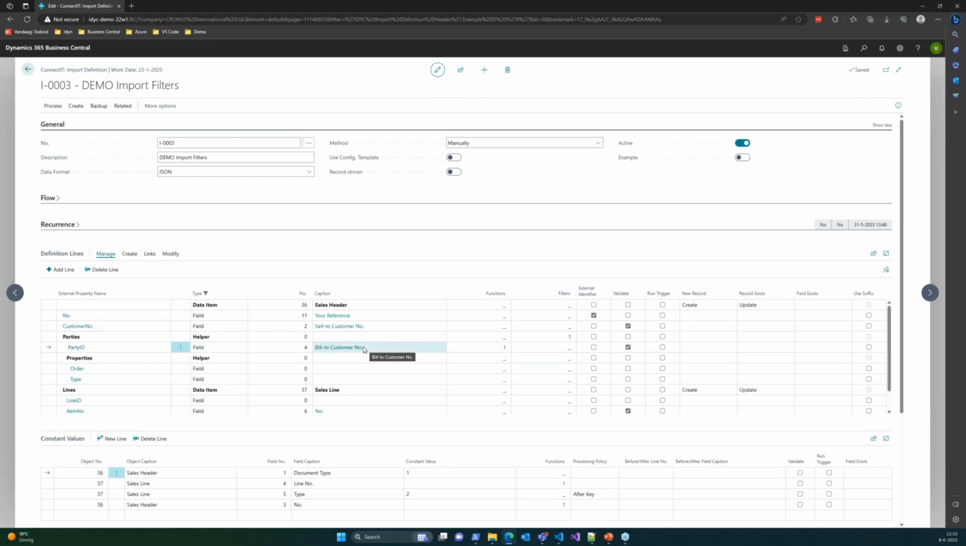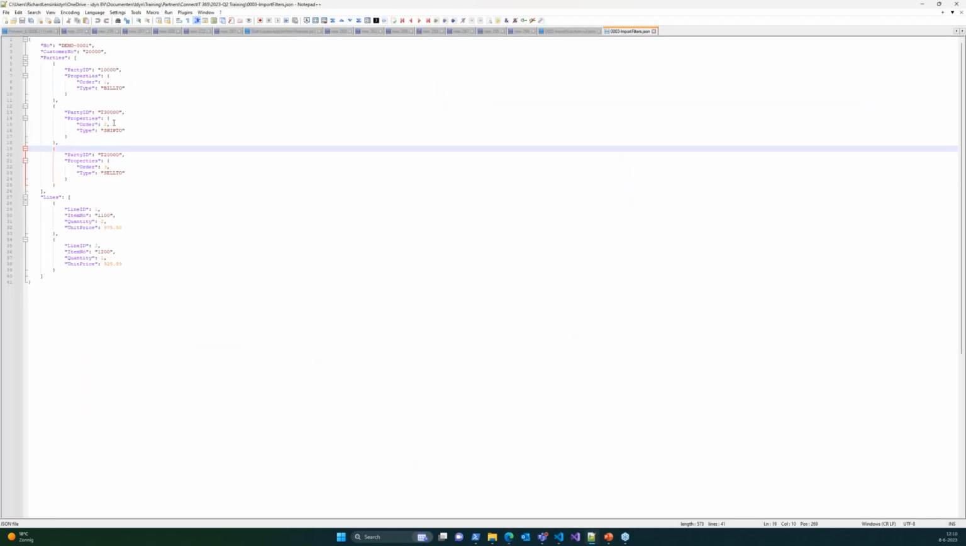This would generate an error if the filter wouldn't work, because I have set up some party IDs over here, some customers that are not in this environment. So in the previous version, we would loop through all these nodes and process all nodes in order, resulting in the last matching element being processed. Without this filter, we would have processed this value as the bill-to customer number.